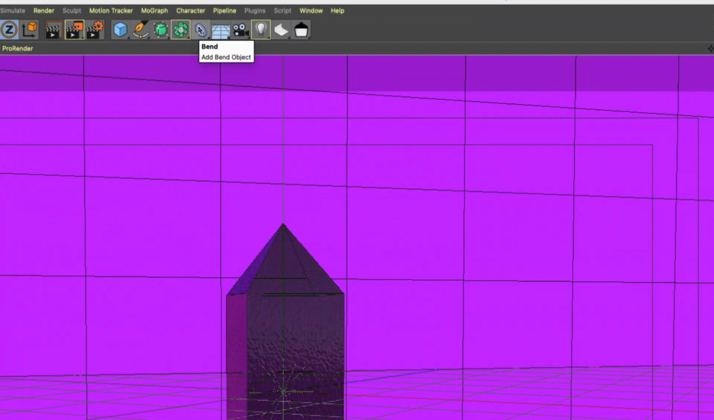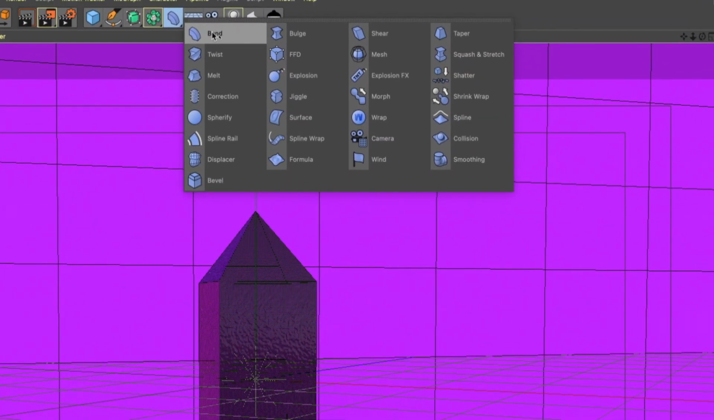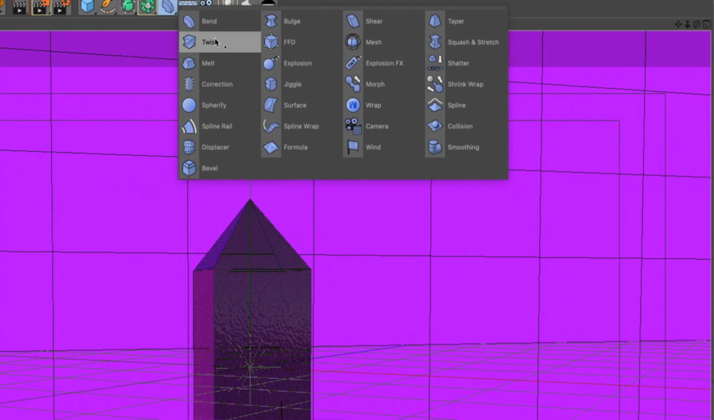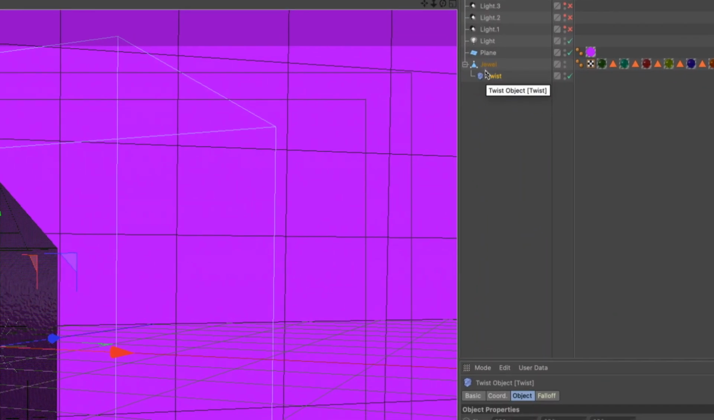This is the modifier menu. You can see I may have more than you, but there's many of them. There's bend, twist, there's taper, shear. So up to you to try some. I'm going to do a twist, and it puts this blue box around. And there's a twist object up here. What you need to do is nest it into the object. I'm going to drag twist into jewel, and it will now be a child of jewel. So this is the parent-child sort of structure here.